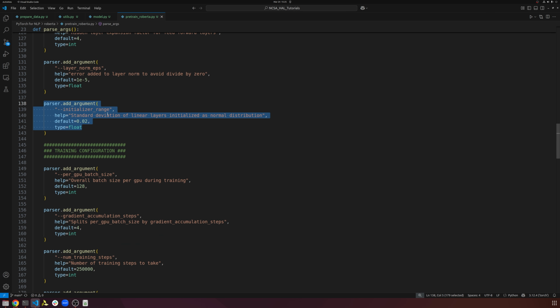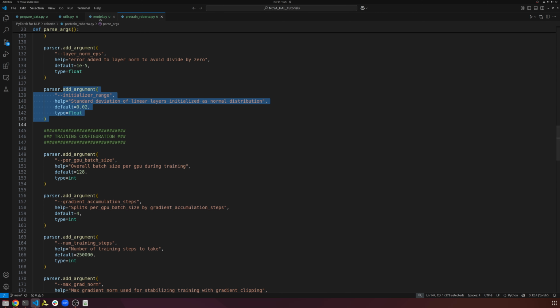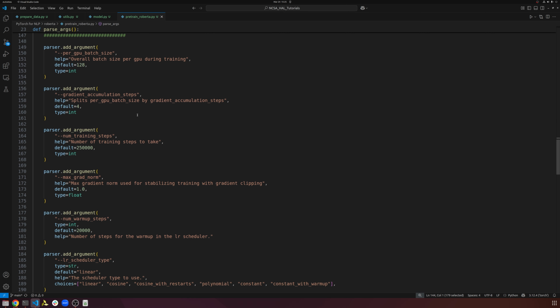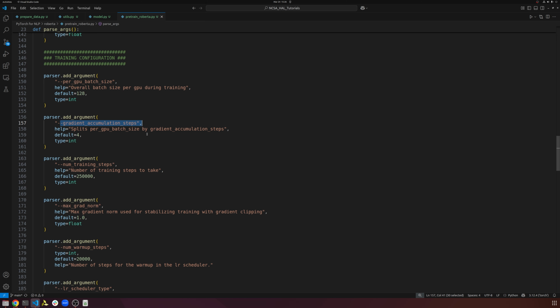Good. Okay, so now going back to our thing, we have initialization. We actually never passed this in because I hard-coded it here, but it's fine. Don't worry about it. We then have our standard training configuration. What is our batch size? How many gradient accumulation steps do we want to do?